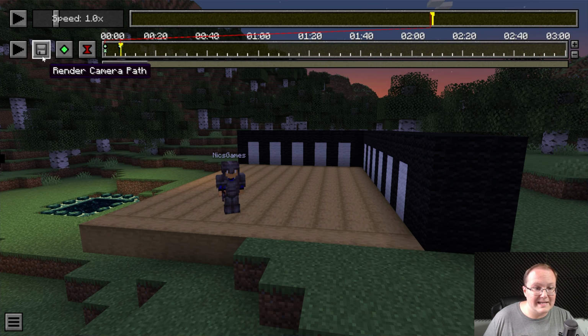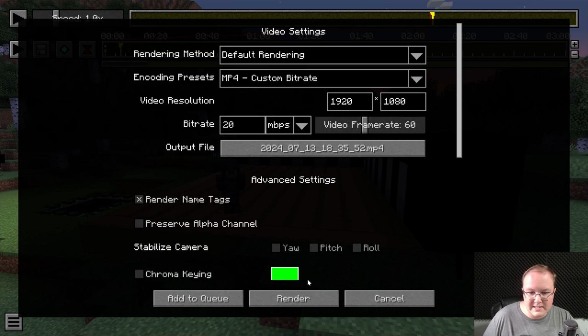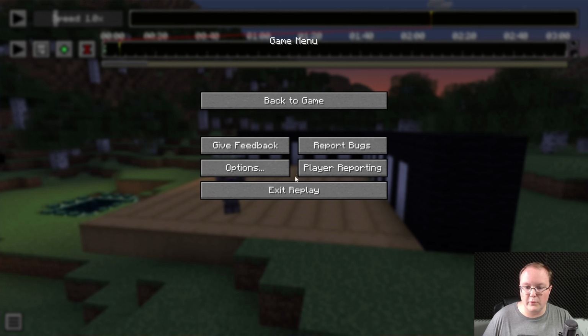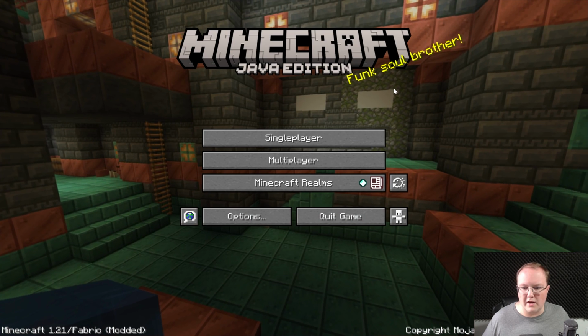Now, if we want to go ahead and save this, we can render this right like so and go ahead and render. Except it's not going to let us. To render a video, you need to have FFmpeg installed. How do we do that? Well, let me go ahead and exit this replay here, and it will save the stuff that you've done, all of that, which is pretty cool.